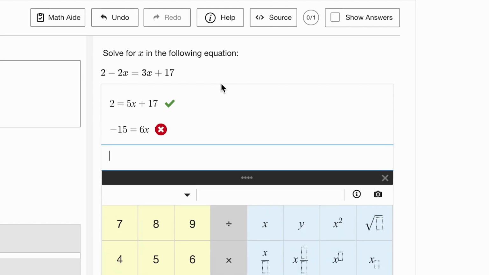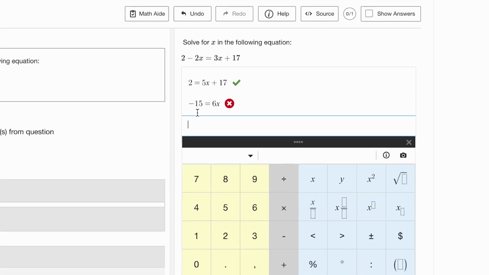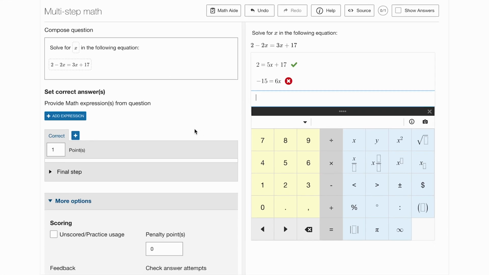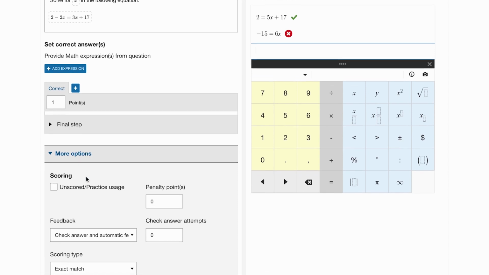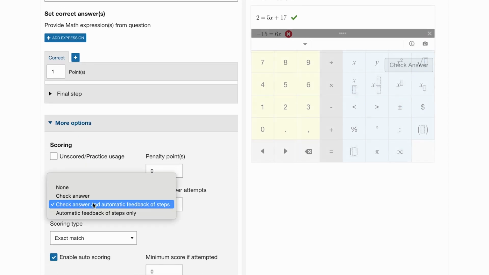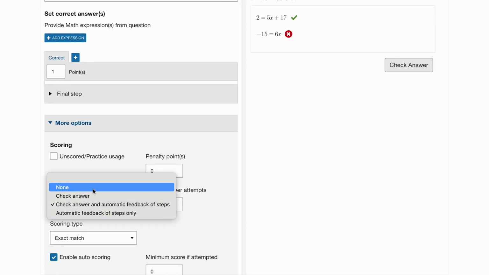You'll notice that as we move from each step, there is instant feedback on whether or not the step is correct, denoted by a green check mark or a red cross. The solution is validated on a step-by-step basis, and the author can choose if and how the validation is shown. Looking into the More Options section, we'll see that there is an option for feedback where the author can choose how the validation is shown.